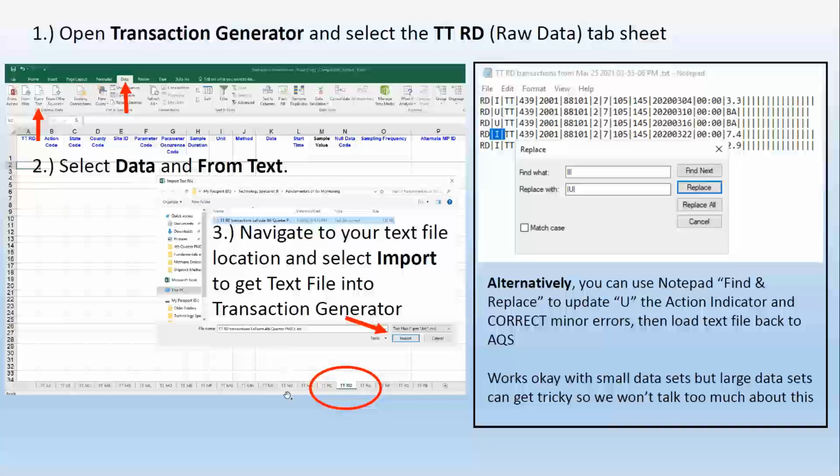Alternatively, you can use Notepad, use the find and replace function to do this as well. This works fine for small data sets, but it gets tricky with larger data sets. Plus, a lot of users find the Excel-based transaction generator easier to work with than Notepad.